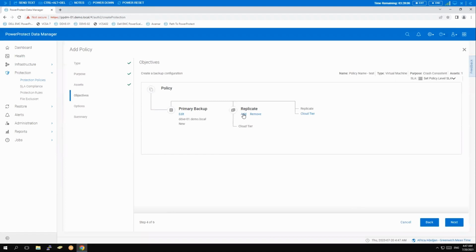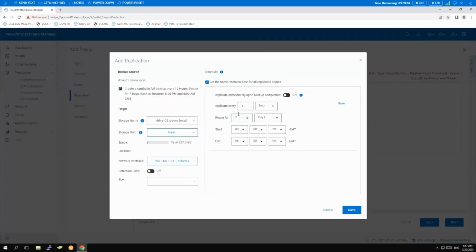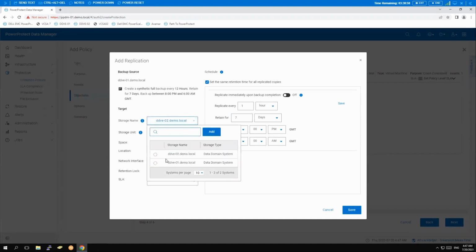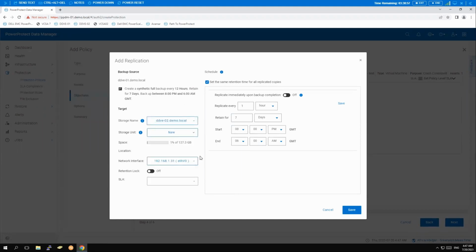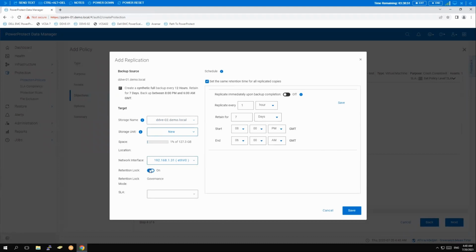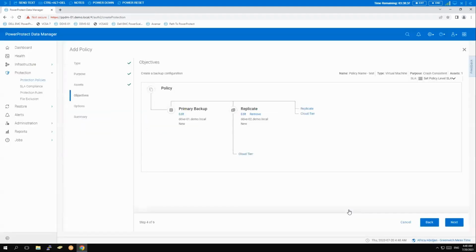Now, if I want to replicate it and I want my replica to have immutability as well, it's as easy as selecting your second data domain, which is DD number 2. I'll create a new storage unit as well. And again, it's as easy as enabling retention lock by clicking on this button. Now I can say that you replicate as soon as the backup finishes, and then I would retain it for 7 days. And that's it. That's how easy it is to enable retention lock in a policy.